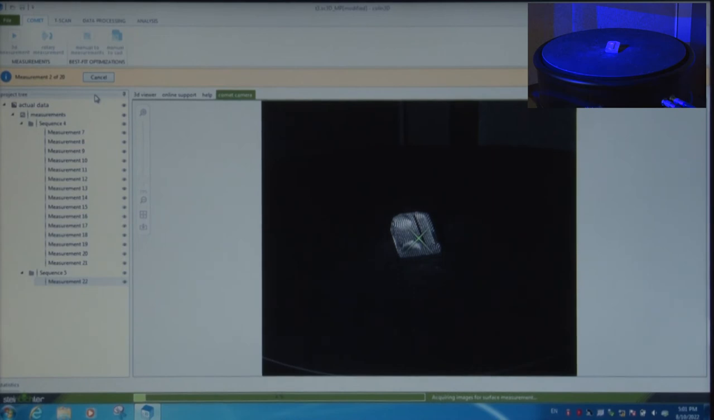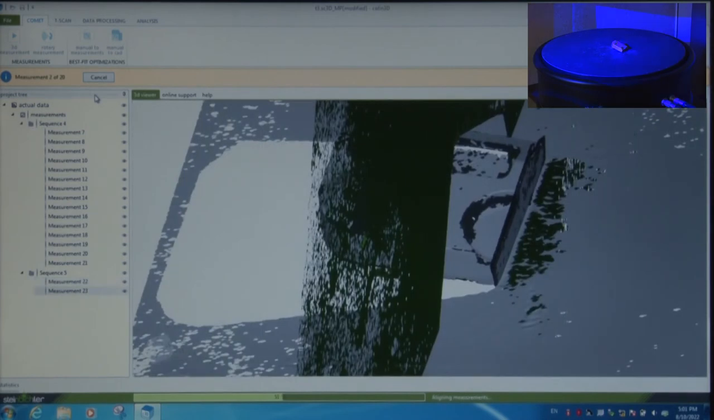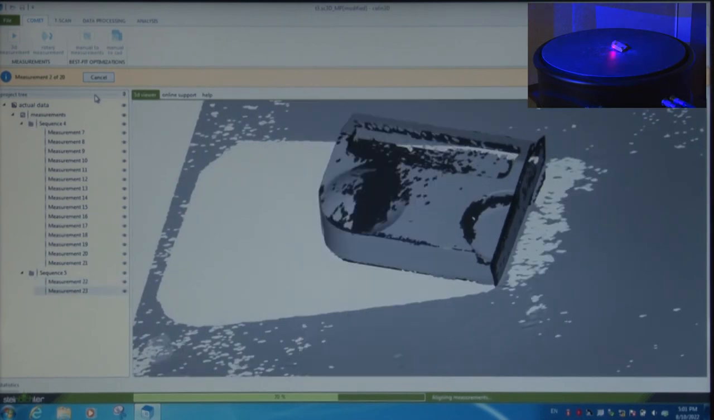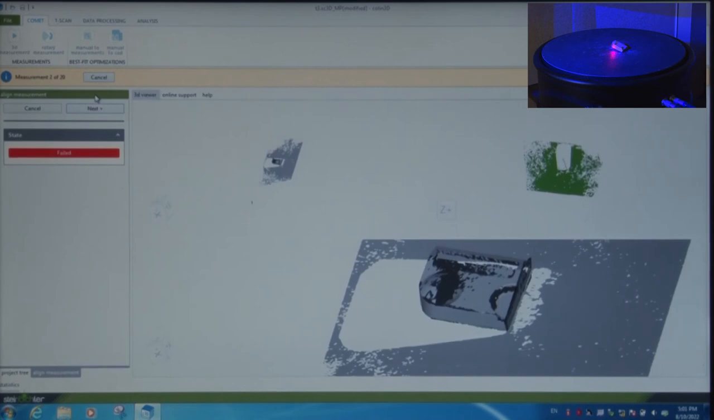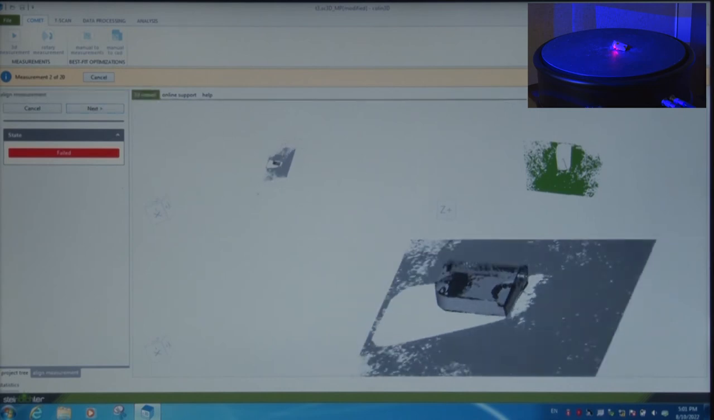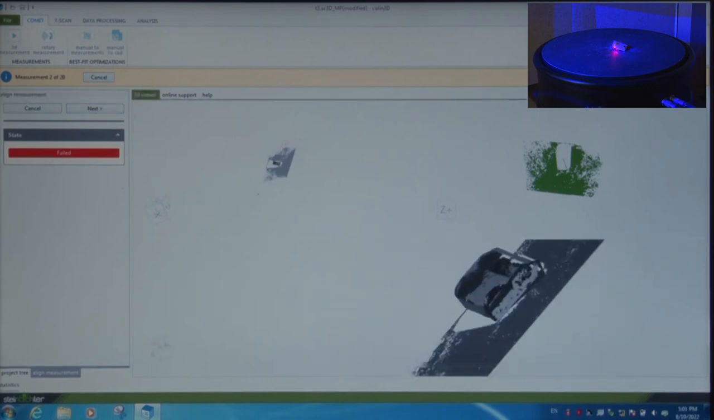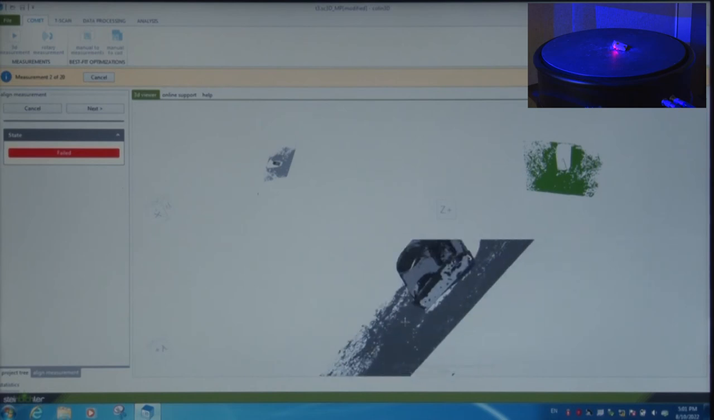So let us now again try to scan at an angle where it is kept. The scan is keyed. Now the 20 readings will be taken, measurement number 2 of 20. So all the readings are being taken here. It is now showing the object that is being scanned.